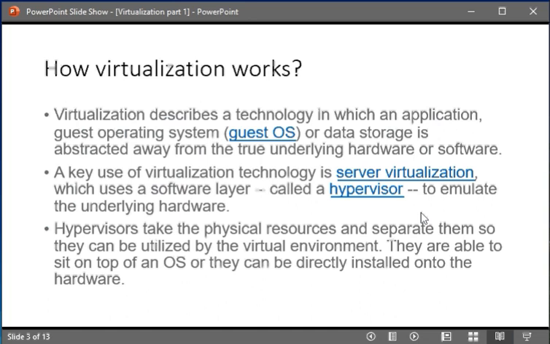Virtualization describes a technology in which an application, actually a software, allows you to create a guest operating system. So a virtual hardware or a virtual computer has a guest operating system, or data storage that is abstracted away from the true underlying hardware or software.